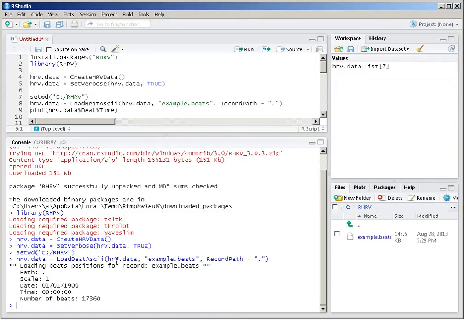We have loaded the data. Given that this format of file, ASCII, does not have any information about when the recording was performed, the file date has been assigned the 1st of January of 1900. If we were working with EDF or MIT-BIH or some other format which has information about when the recording was performed, that information would have been loaded in the RHRV data structure. We can see how we have loaded about 17,000 heartbeats.